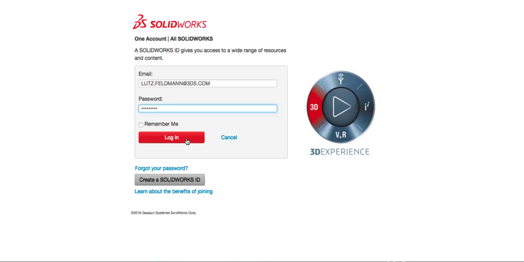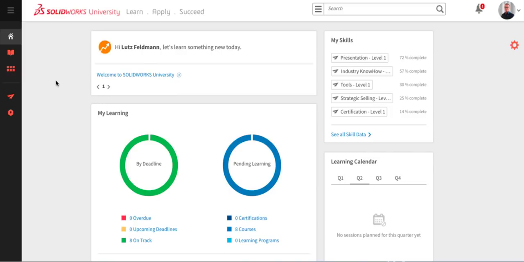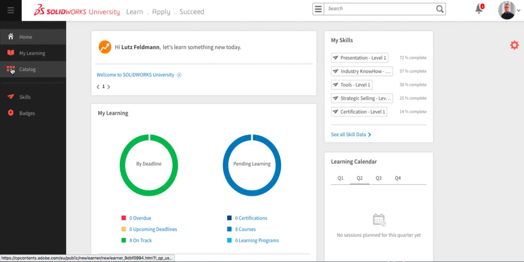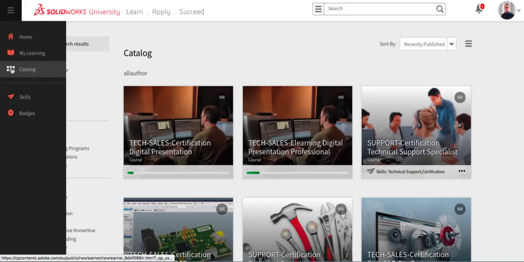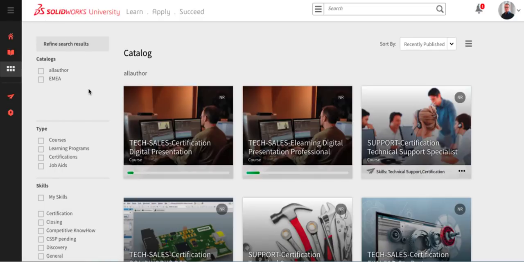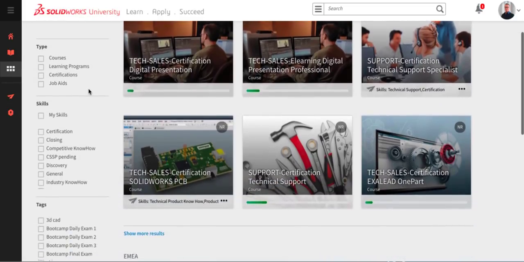What else has changed? After successful login, you will see your learner dashboard. The navigation bar on the left guides you to the areas of interest. Let's start with the catalog. The catalog lists all available learnings and certifications.